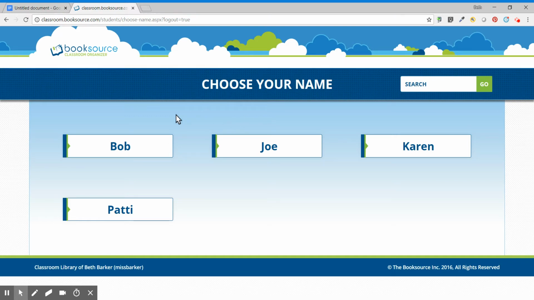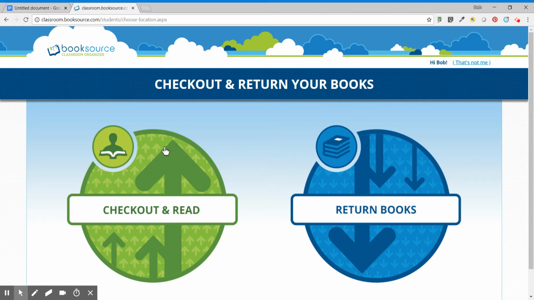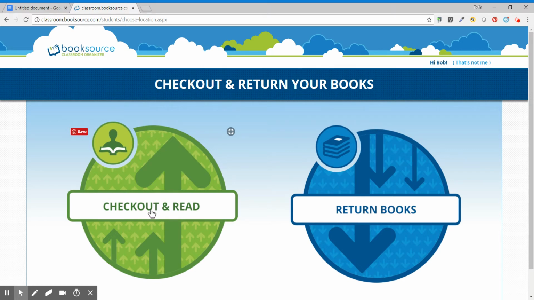To check out a book, you click on the student's name. It doesn't matter which student, I'm just going to click on Bob. Got 2 options, check out and read and return books. Obviously, we're going to check out and read.